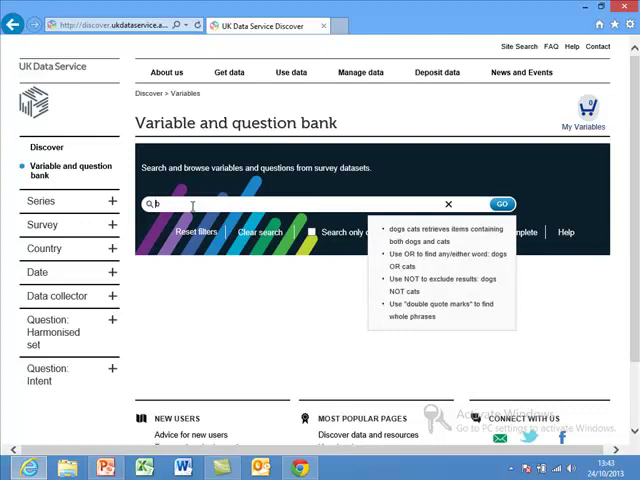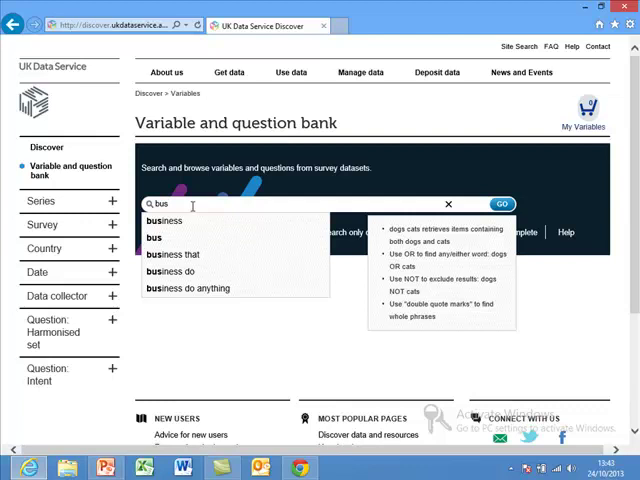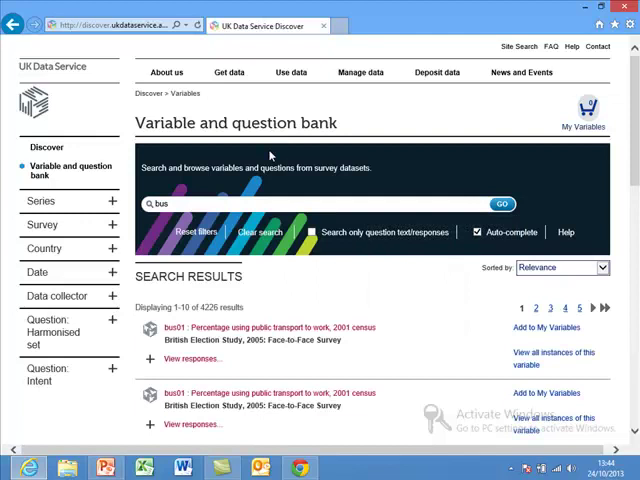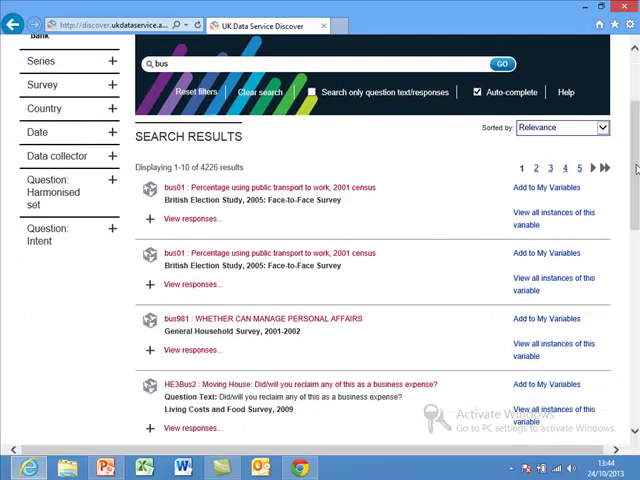Just be careful, the variable and question bank only covers some data, it doesn't cover any of the census data or the international macro data I was talking about. It also currently doesn't cover some of the UK survey data, but that's because this was only launched in March, and so it's slightly a work in progress, but it does cover a lot already. So if we search for, say, something about buses, yes, this has come up. So that's from the British Election Study and the General Household Survey. Okay, and I think that's it really. Is there anything else you want to add?